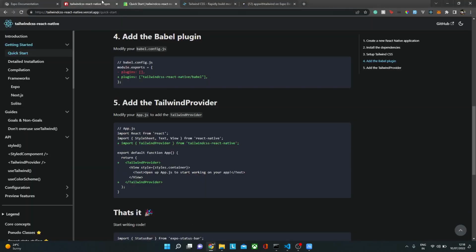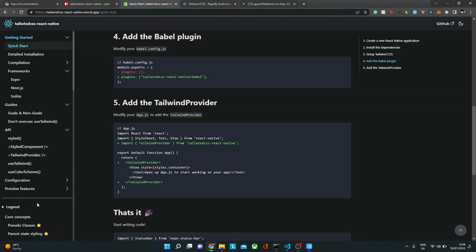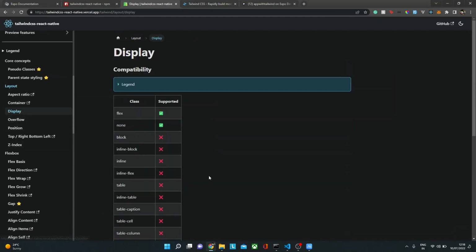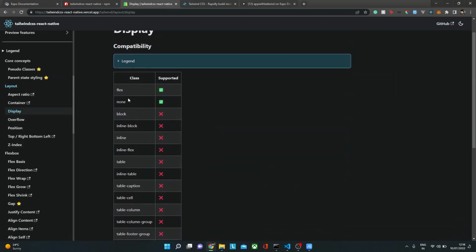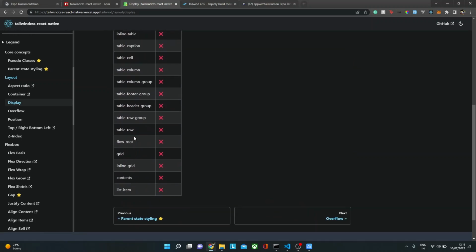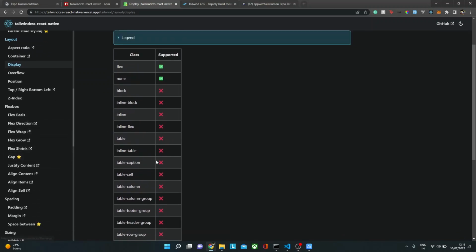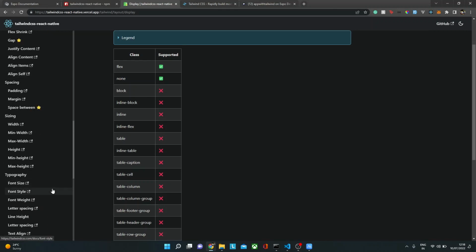The other thing to consider is, if I go to the documentation, they have given really good documentation, by the way. They have given here, for display, what classes you can use and what you cannot use. So we can use flex or display none, but we cannot use anything apart from this. We cannot use grid, block, inline block, and all those things. So overall, I would say it's a great library.